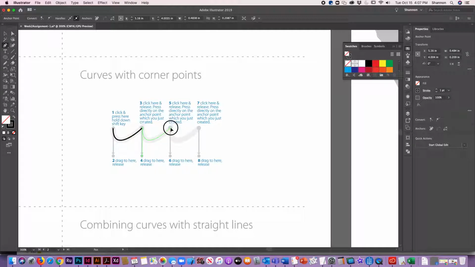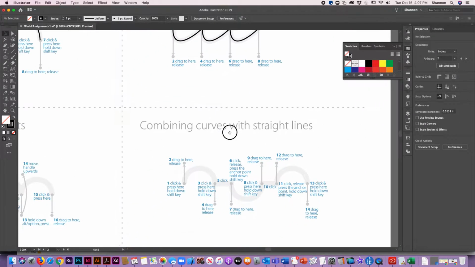And go to number 5, click and drag down to number 6. And again, Option or Alt key, drag that anchor back down. And click and end at number 7. It's going to tell you to drag down to number 8. You don't need to do that.